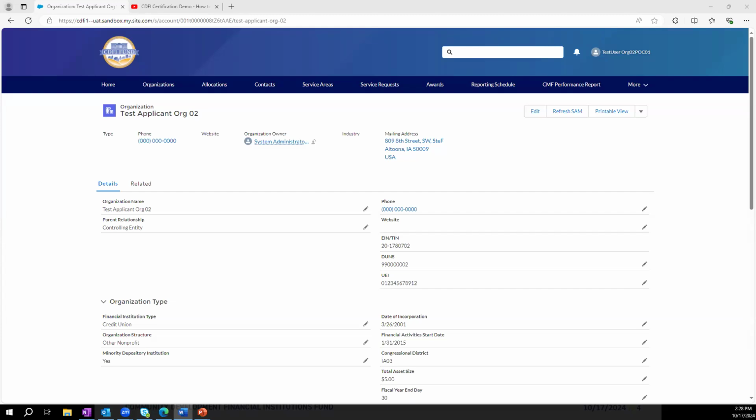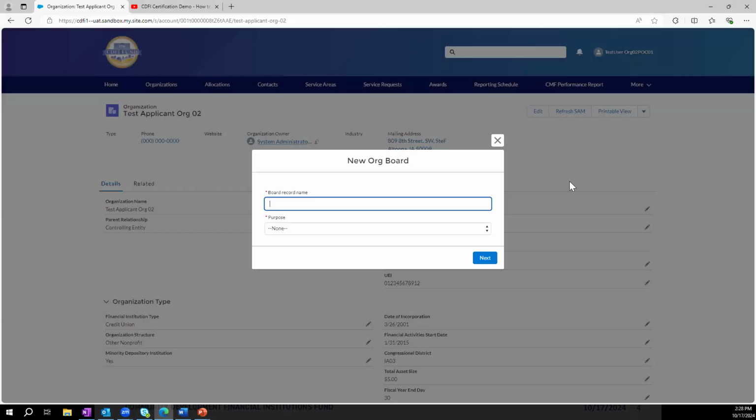Since we already created the advisory board, we will now create a governing board, and we'll follow the same process as before. So we will click on New Org Board in the top right of the screen to launch the board record.